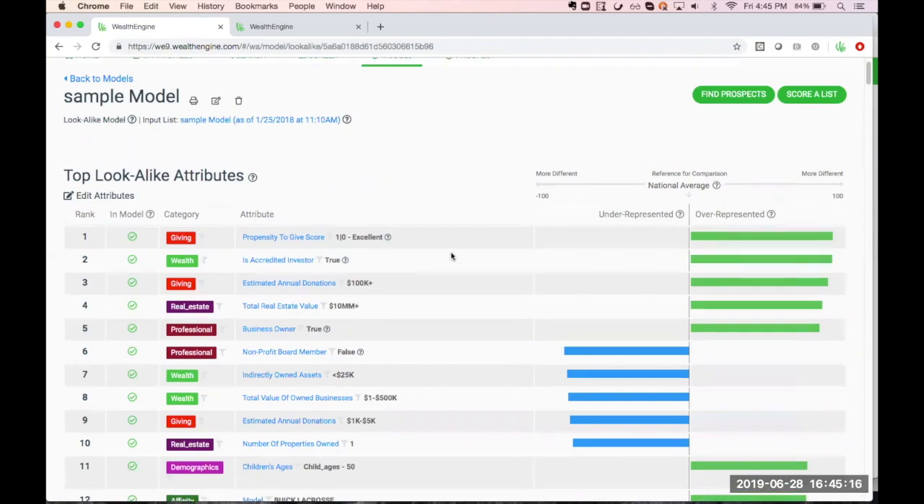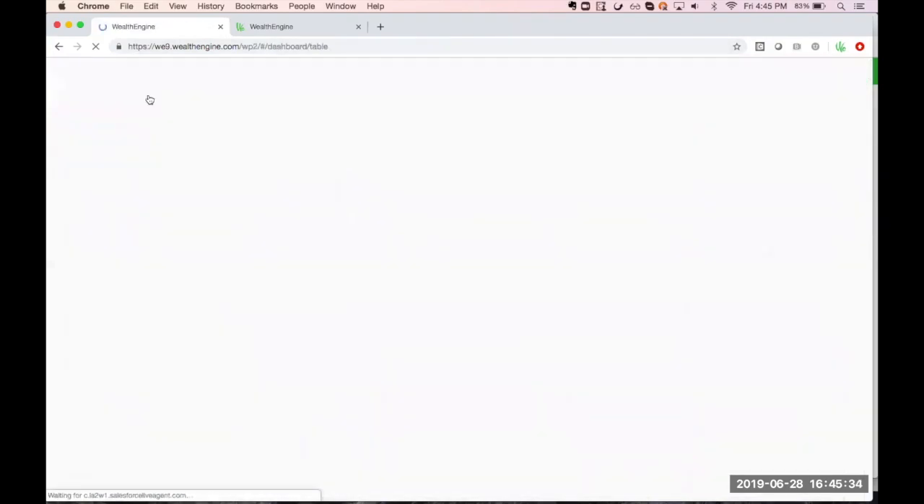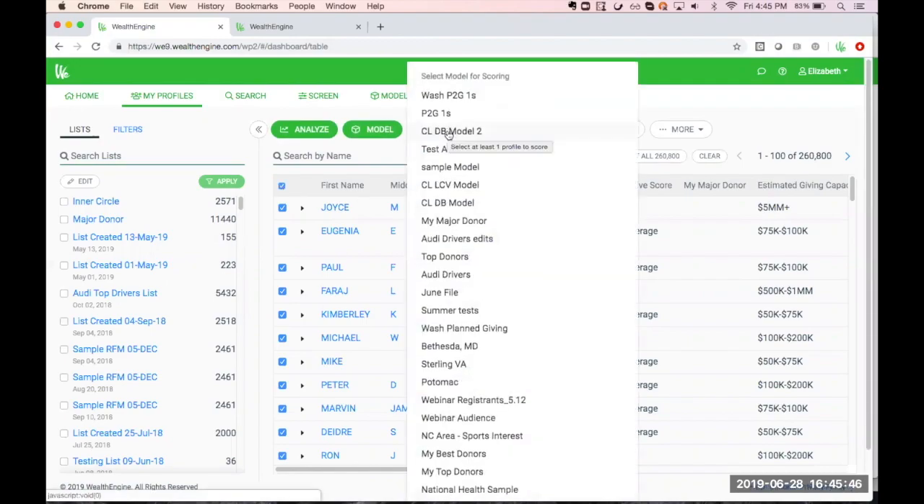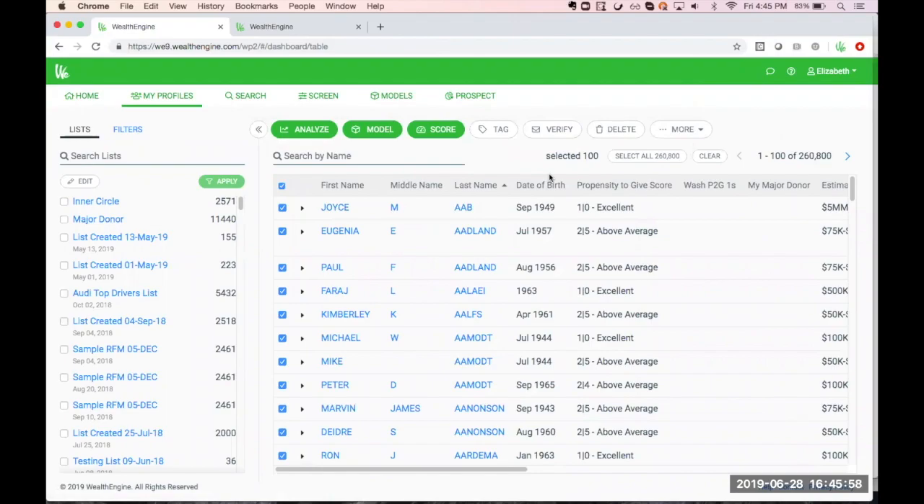So now that I've created that model, there's two action items I can take from here, and that's really finding additional prospects based on this specific model, taking me into prospect, or I can score a list against this model I've created. And by scoring a list against that model, as we go back here into my profiles, let's go ahead and actually just choose some individuals here. I'm just going to take this whole list here and let's go ahead and score. So you can see I have a lot of models I've already created, but let's go ahead and take our Washington P2Gs. It should have finished now. And it's going to go ahead and score those individuals.